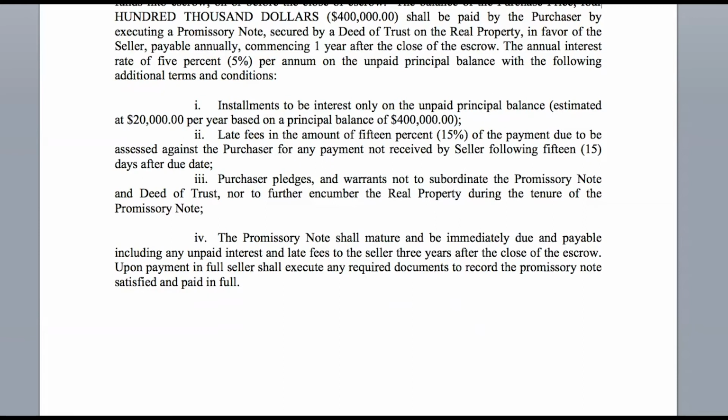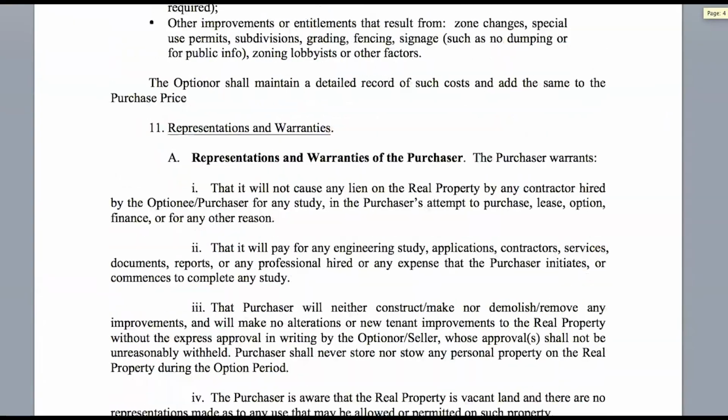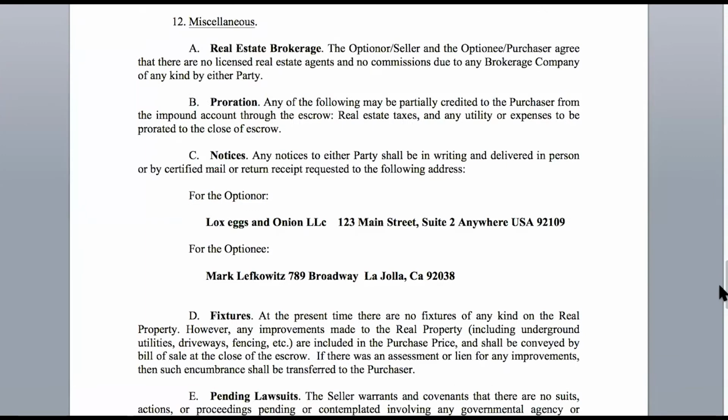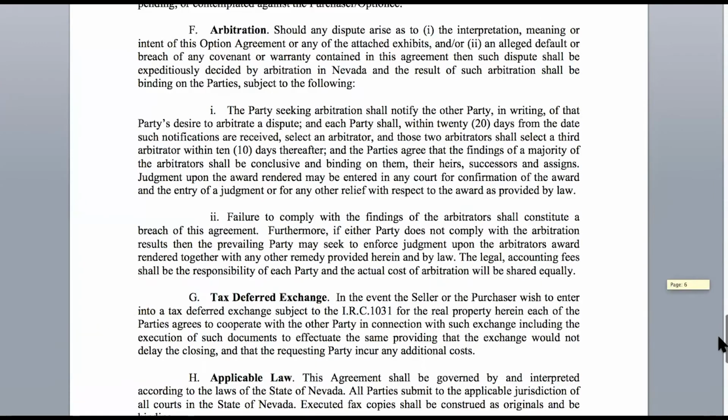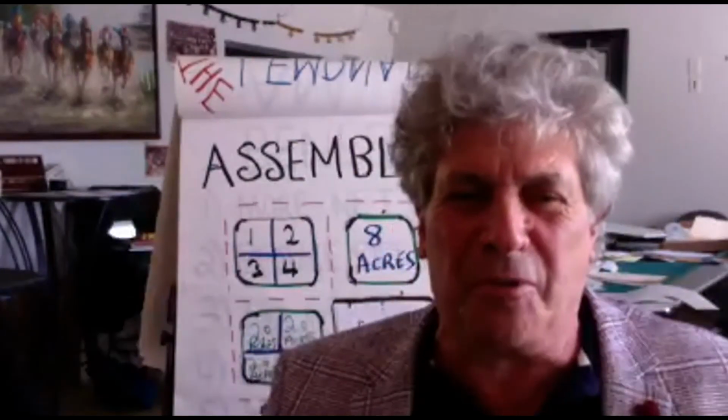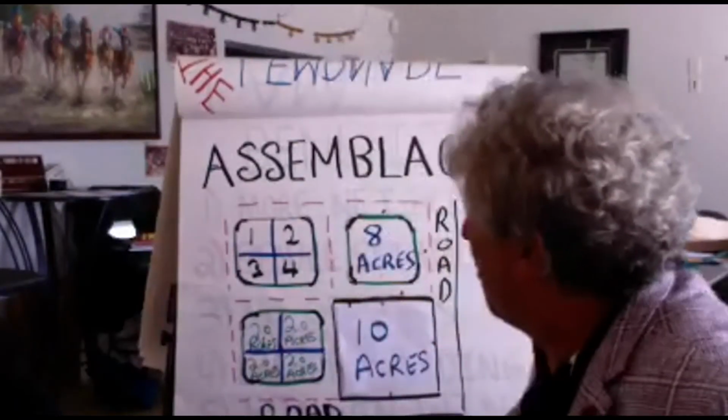It's long gone. Adjusted purchase price, representations of the parties, no brokerage if necessary, addresses for notices, fixtures, and anyways, at the end of the day, all the other gobbledygook, and that's my spiel. So I wanted everybody to see this. Oh, I got one more board I prepared for everybody.